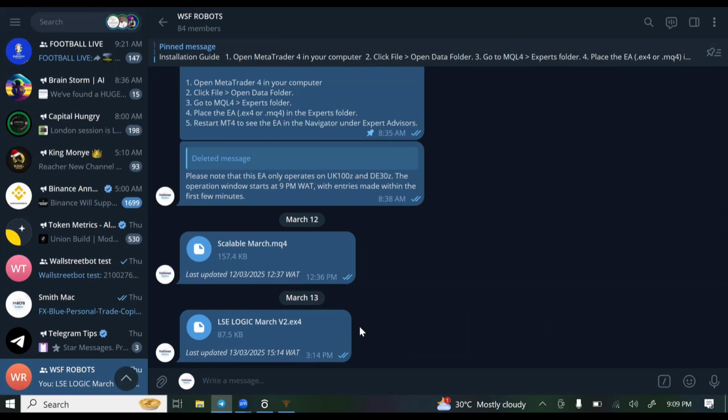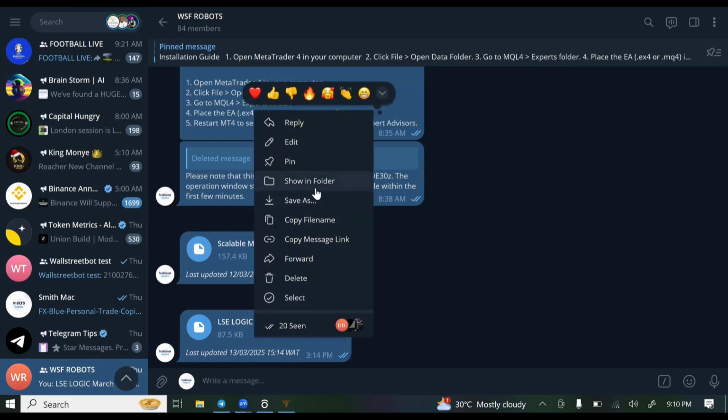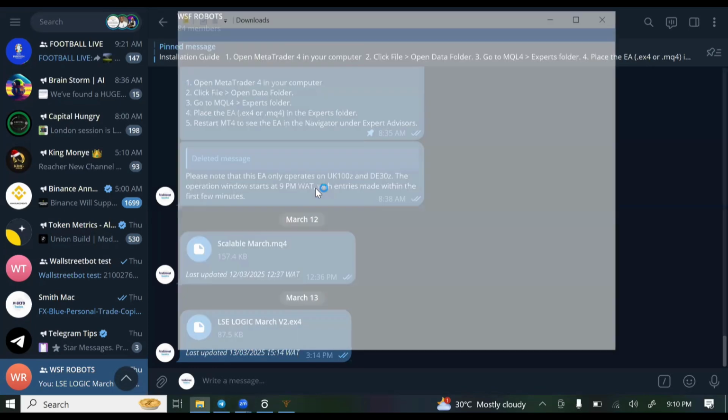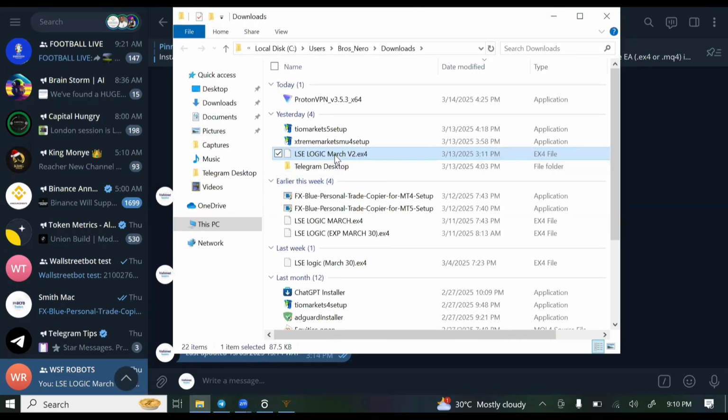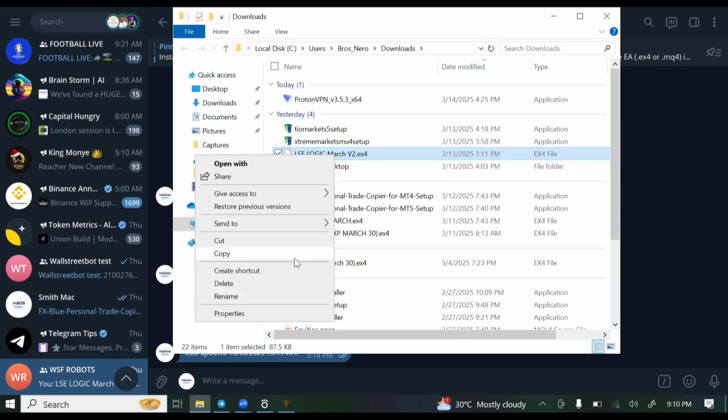Now, how do you install these EAs? It is very simple. All you have to do is download this file, the current EA file. Before you install, make sure you delete any previously existing EA of this same type so that you are sure you are on the correct one. After downloading this file, locate it in your file explorer, then copy it. Let's say show in folder, for example. This is the file in the folder, so you copy the file.